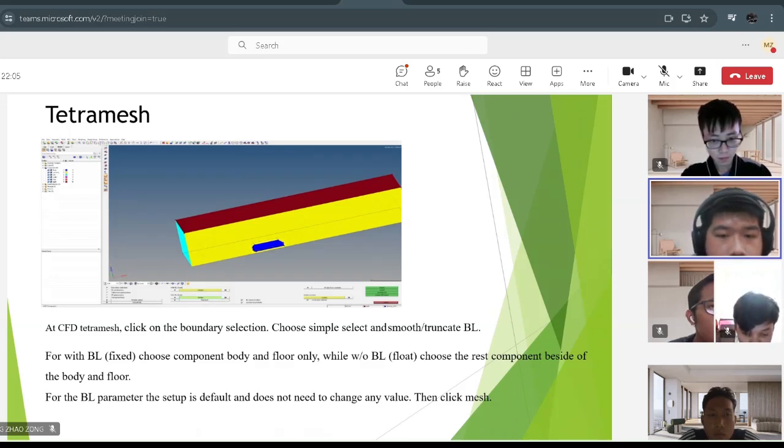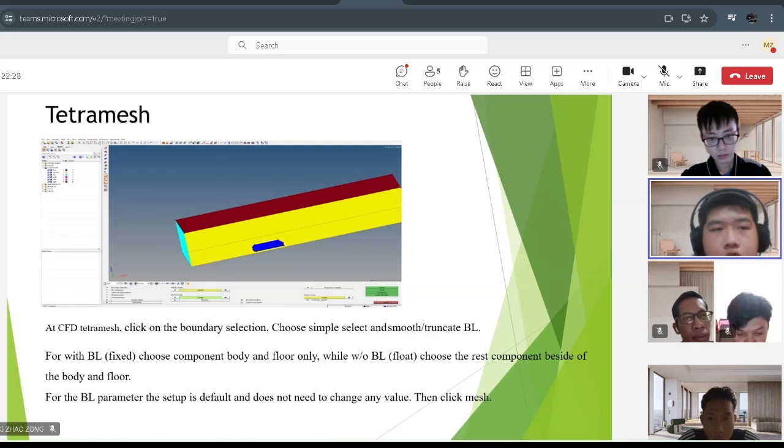We choose simple select and smooth truncate boundary layer. So for the BL fix, we choose component body and floor only. While without BL fluid, choose the rest of the components besides the body and floor. So for the BL parameter, the setup is default and does not need any change in value. Then click mesh.